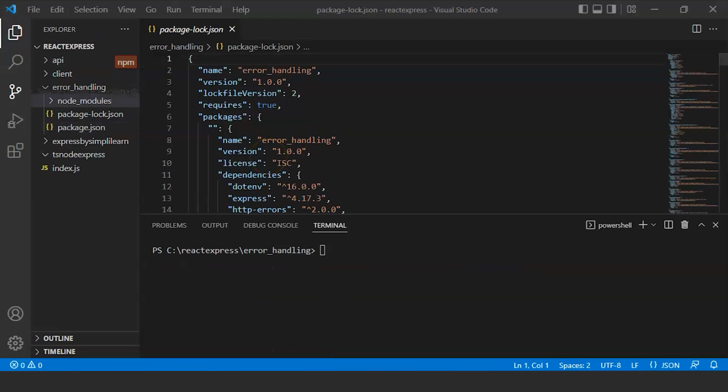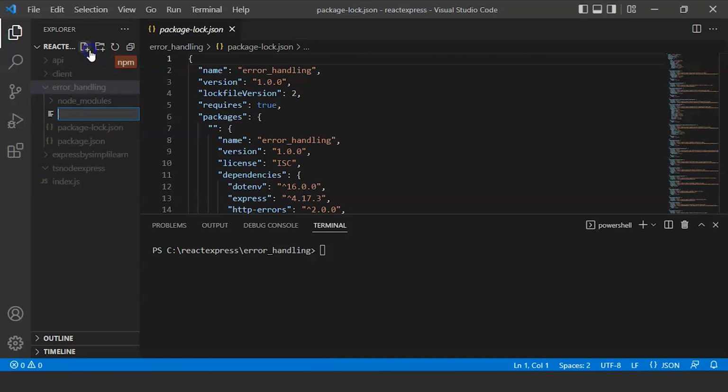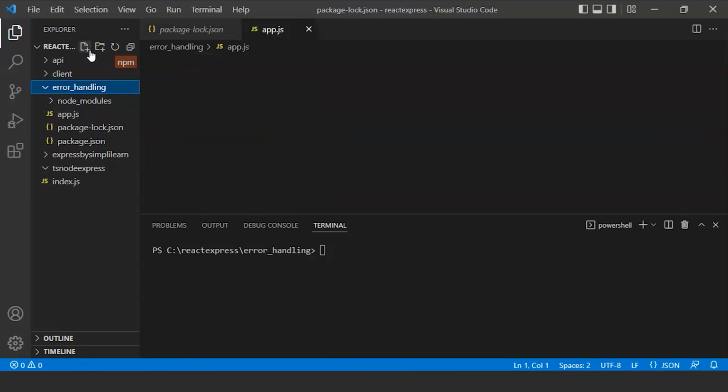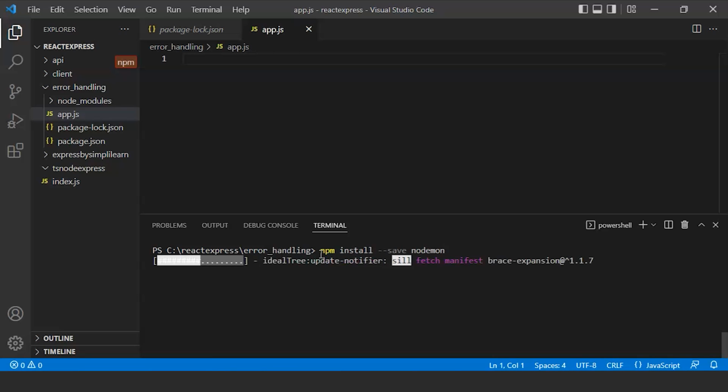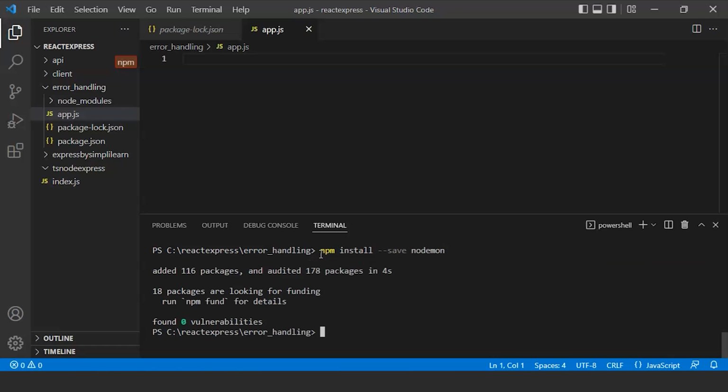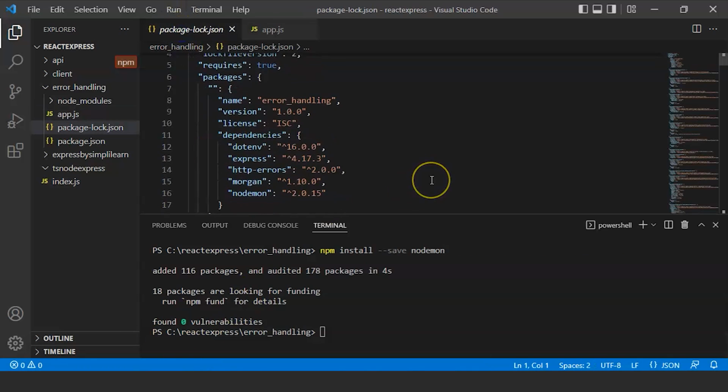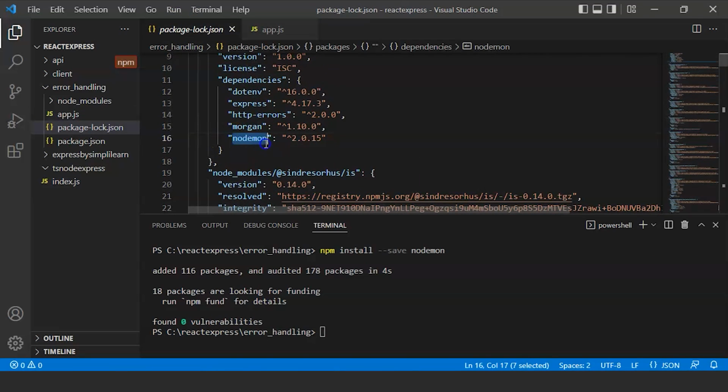Now, I will create a file in this error handling folder. Write app.js, enter. Now, let's install Nodemon, which helps us not to restart our server again and again. For that, we'll write npm install --save nodemon. Enter. This will also take a couple of seconds. Now, here you can see Nodemon has been successfully installed.